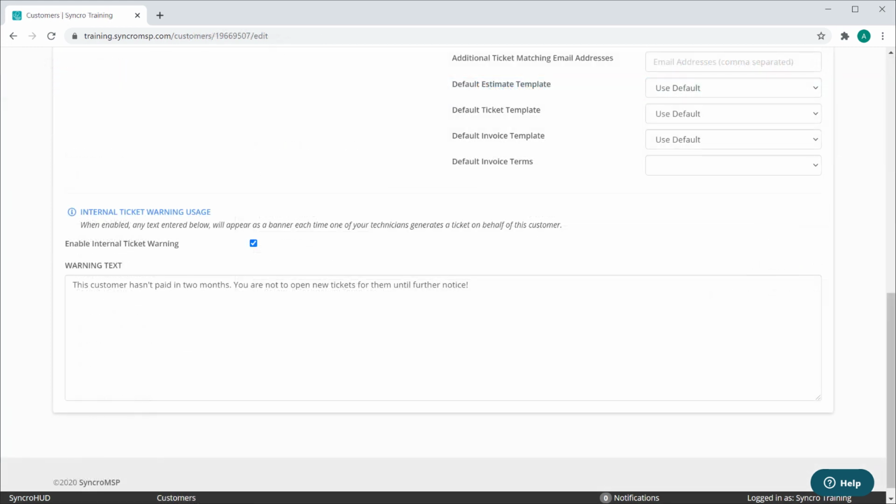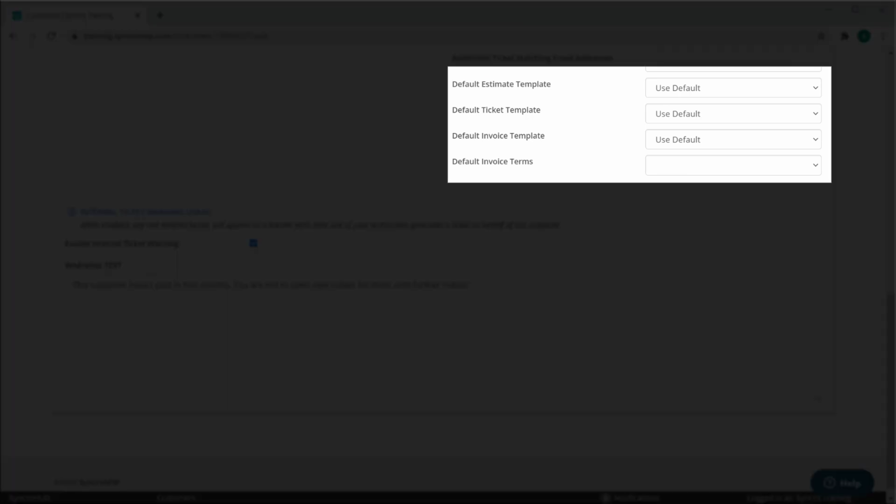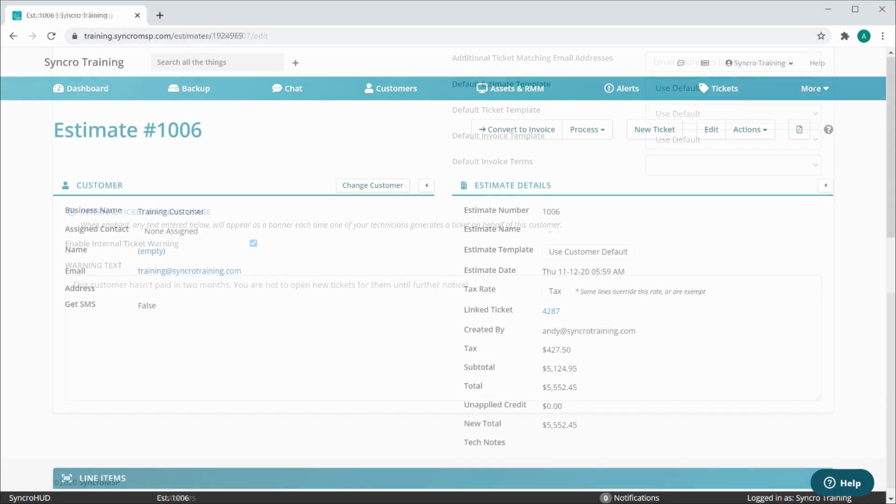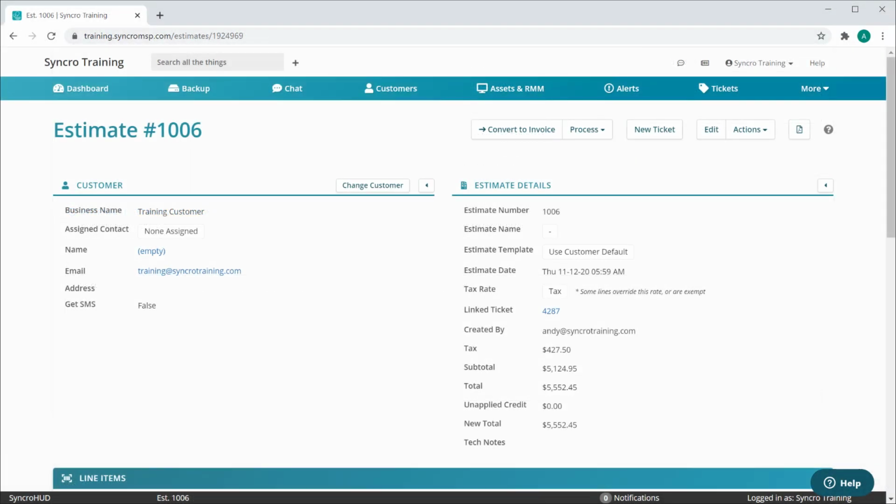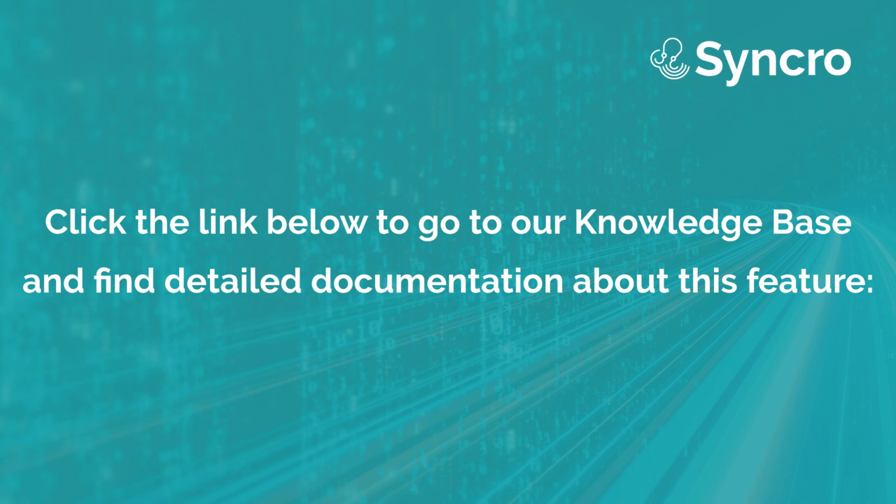On the customer record, you'll now see the option to set your default estimate and ticket template in conjunction with the default invoice template and terms. Lastly, on estimates themselves, you'll now be able to set the estimate template post-creation if you wanted to. So that's our new update to estimate and ticket templates, available starting today.